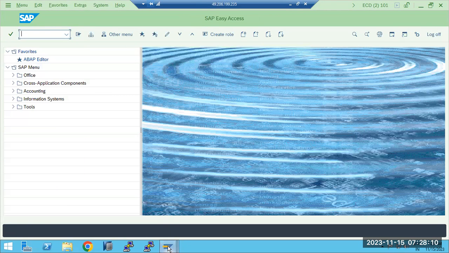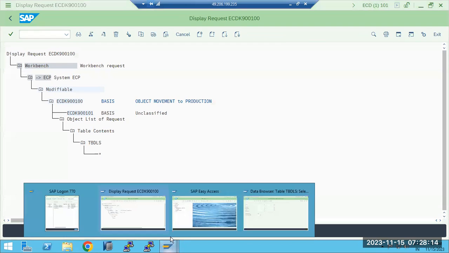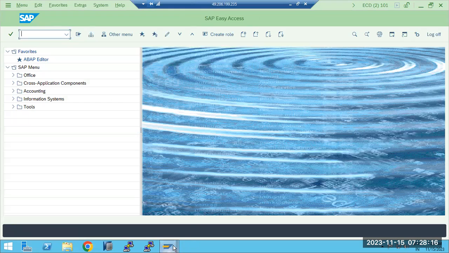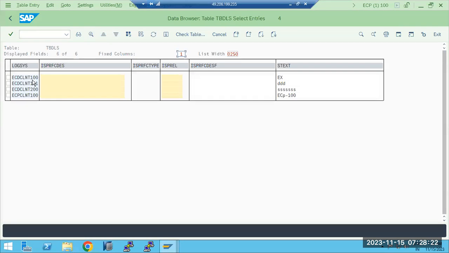So what we are doing here, we are planning to move this table change to the production system. In the production, how many are there here? In the production, we have only 4 there. So after the data movement, all 20 plus entries should come to the ECP system, right?